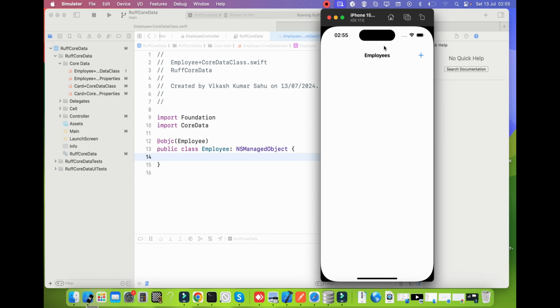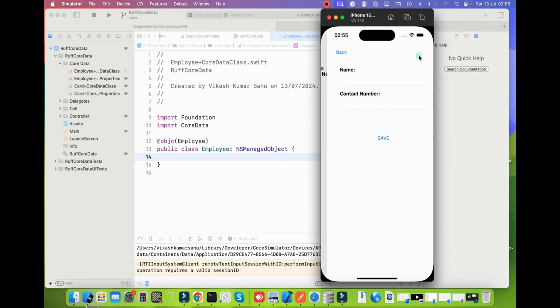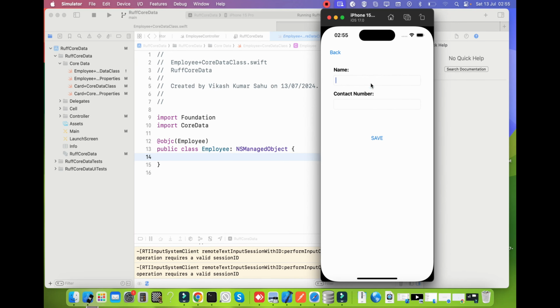So now there is no employee, so click on the plus button to add the first employee. Suppose the first employee name is double A and its contact number is 8, and we will do the same for the second employee. So the second employee name is, suppose, double B and its contact number is 9. So we will allocate an employee ID for employee double A.